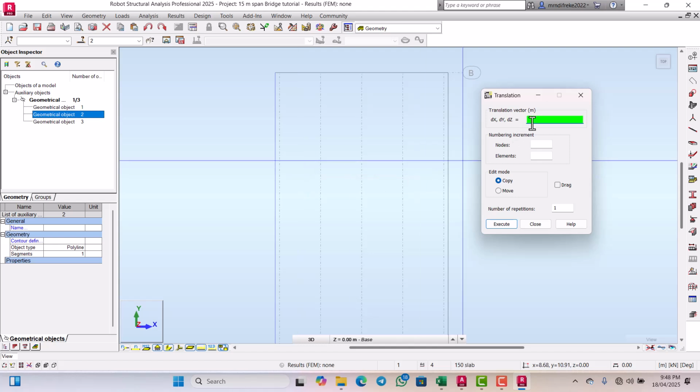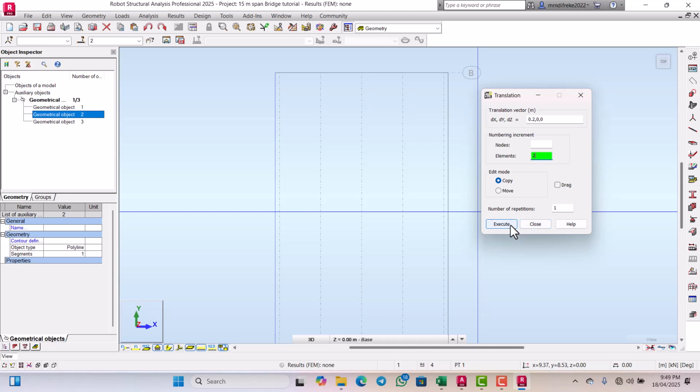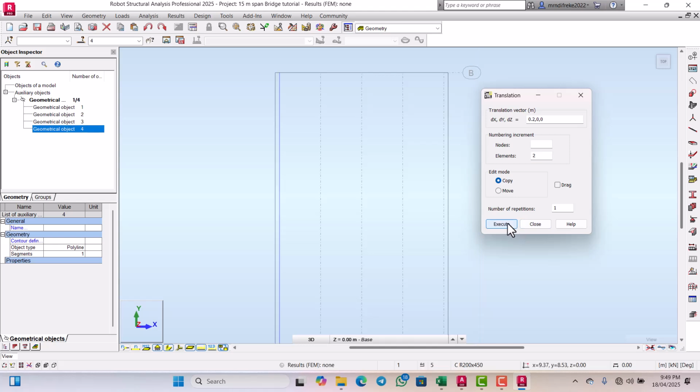So in that case, we can insert 0.2 comma 0 comma 0. So meaning that Y axis and Z axis are all 0. So you now select, put the element number. The element number is 2. So you can click on execute. Okay. So I've done that.